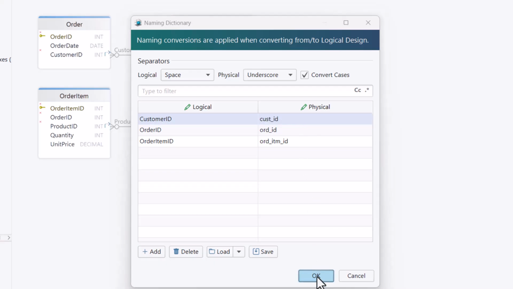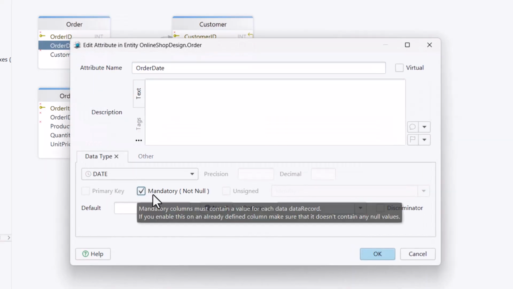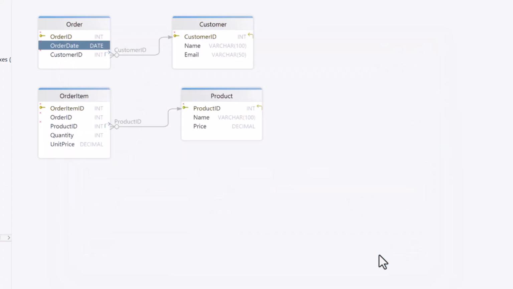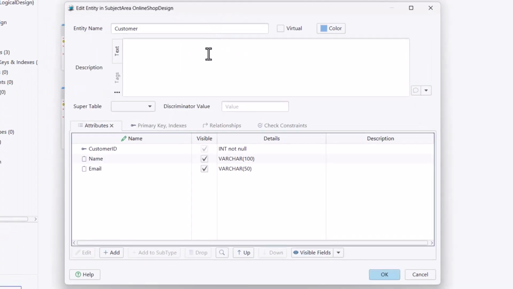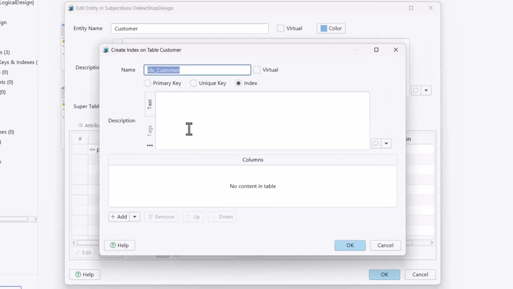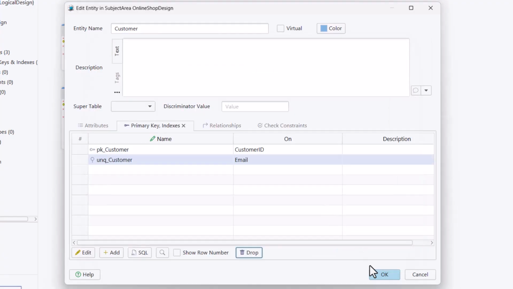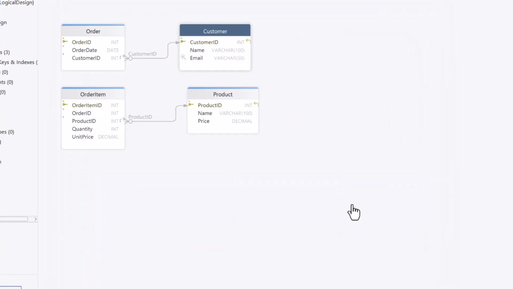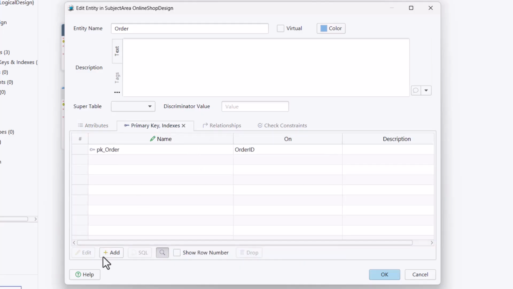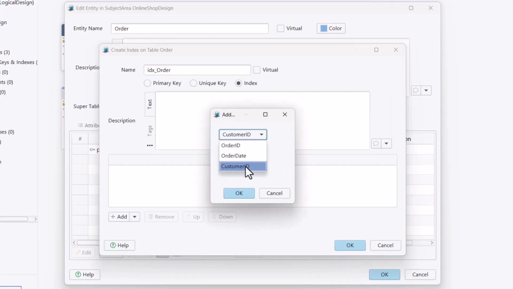You can also set constraints, which are simple rules for your data. For example, I set order date as not null because we need a date on every order. I mark email in the customer table as unique so we don't allow duplicates. And I add an index on customer ID in order because it's a foreign key and we'll use it in searches and joins.